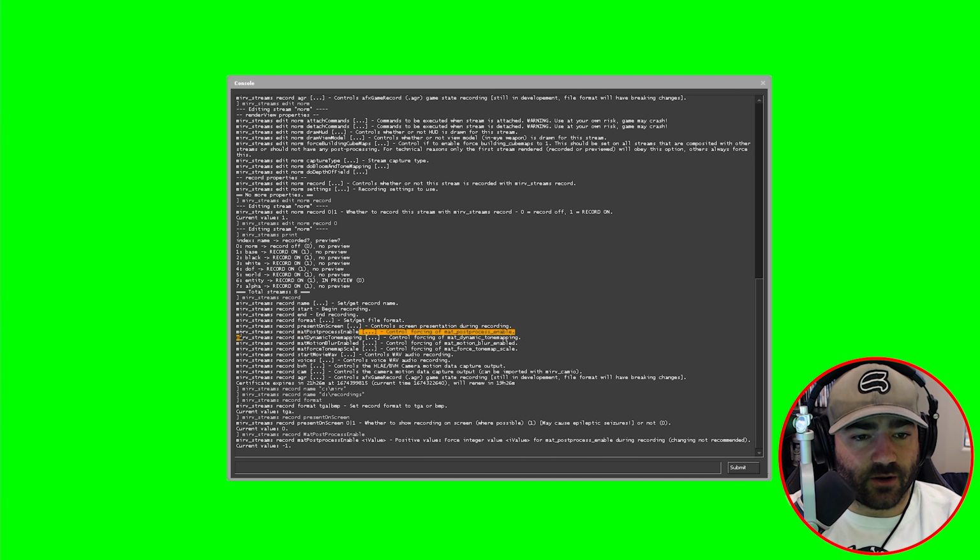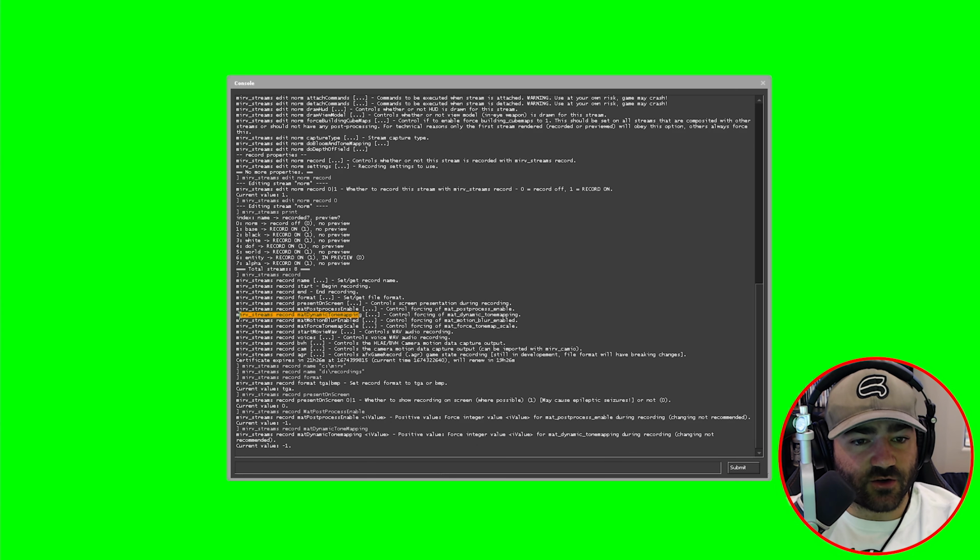mirv_streams record matte postProcess enable. I have this set to 0 in my personal config. Half-Life Advanced Effects has it set to -1. I suggest not changing it. Keep the Half-Life Advanced Effects setting the way it is. mirv_streams record matte dynamicToneMapping. Again, this one just changes the look of Counter-Strike. And again, keep it at -1 the way Half-Life Advanced Effects has it.